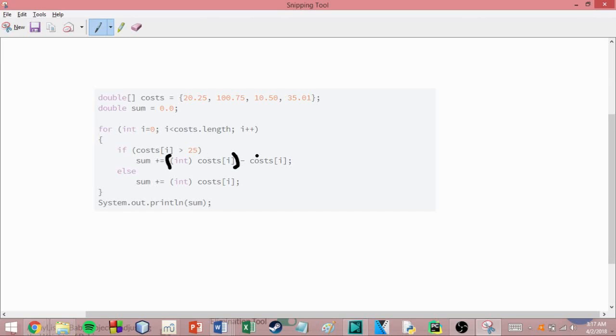We have a PEMDAS kind of thing, where we cast it to an integer first, and then subtract it from what it was originally. So if we were going through this, we would start here at 20.25, and since it's not greater than 25, we go down here, sum plus equals the integer version of that, so that's a 20. Alright, and then on the next one, we would find a number where it is bigger than 25, and so then what we would have is sum plus equals 100, because that's the integer version, minus 100.75, meaning that what we're adding on is negative 0.75.